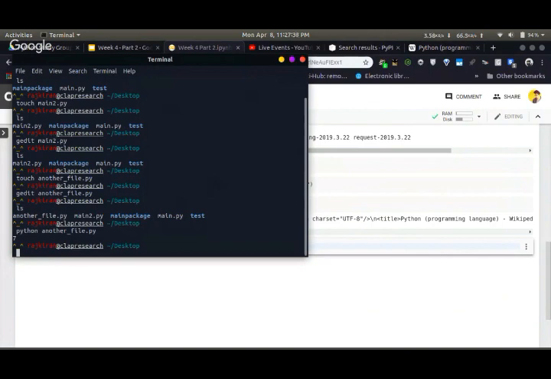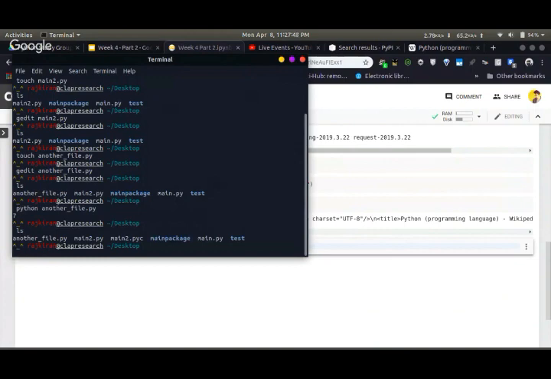Okay, now what is a package? A package is like a directory. Here I will create a directory. I have already created the directory which I called main package. I hope all of you can see this terminal.